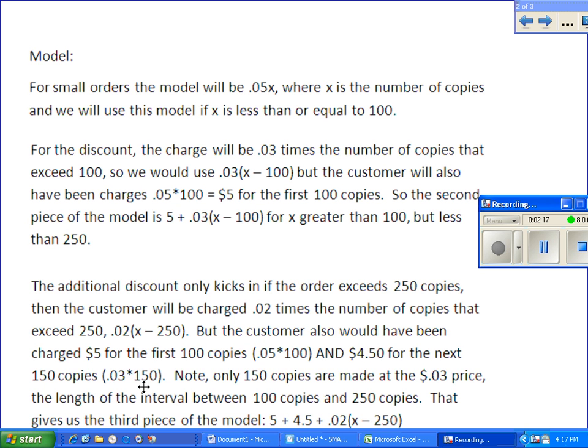Now this is the tricky part. Only 150 copies were made at the 3-cent price. That's the length of the interval between 100 copies and 250 copies. That's where the 150 came from. Then 150 times 0.03 is where I got the 4.5. So for our final third piece of the model: $5 for the first 100 copies, plus $4.50 for the next 150 copies, and then 2 cents per copy times the number of copies that exceed 250.